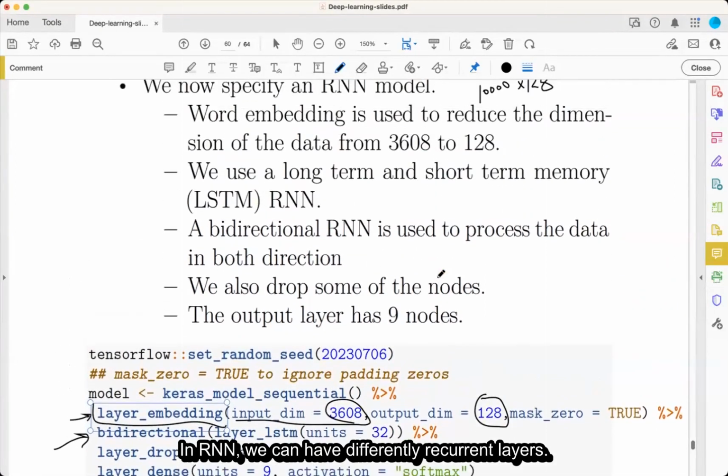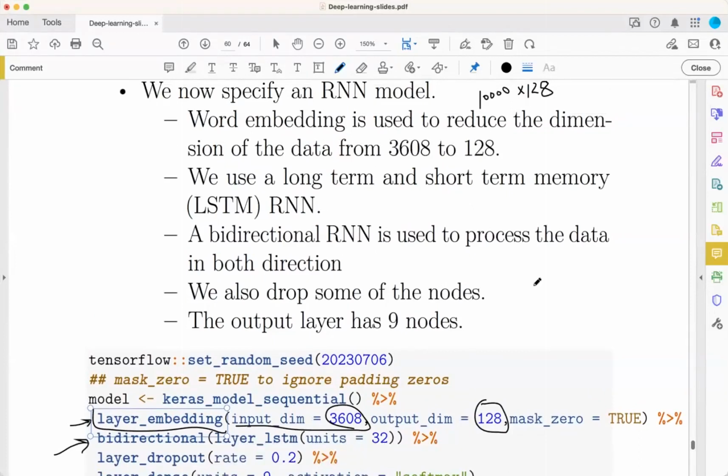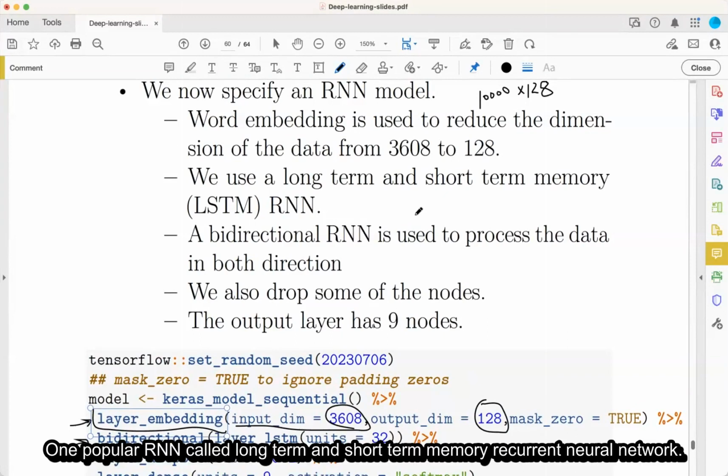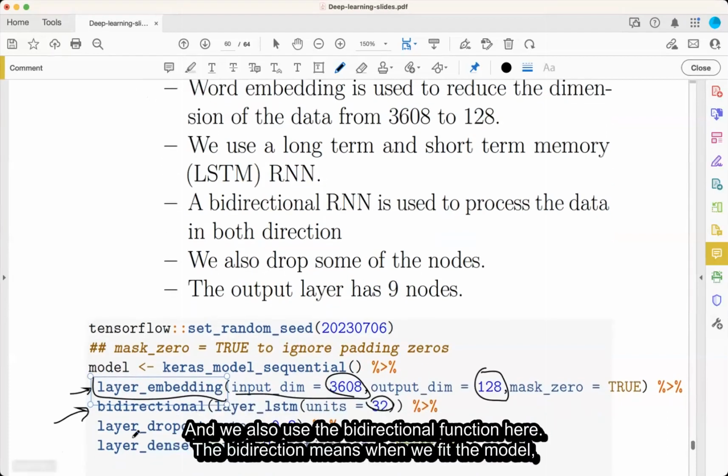In an RNN, we can have different recurrent layers. One popular RNN is called the long short-term memory recurrent neural network. In this LSTM method, we can specify a number of hidden nodes, 32. And we also use the bidirectional function here.